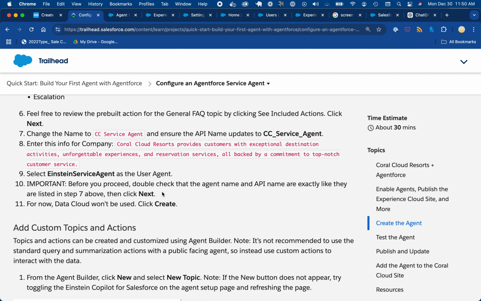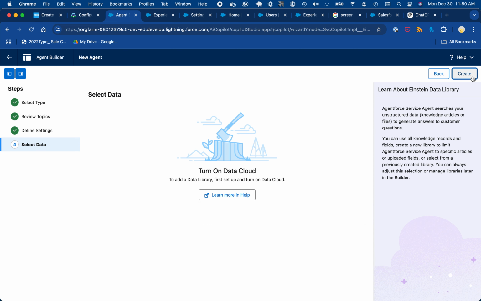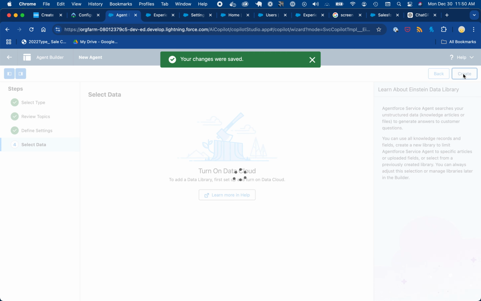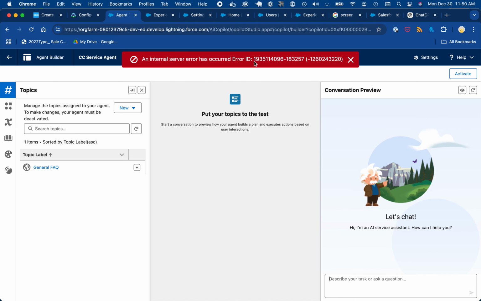It didn't say anything about logs. I'm going to leave it alone. And it says data cloud won't be used. So I leave this alone. Enrich events logs with conversation data. I don't know what that is. Hit next. I am not using data cloud, so I'm going to hit create. Okay. I get this internal server error, but I'm going to ignore it. And now I'm going to go back and continue.